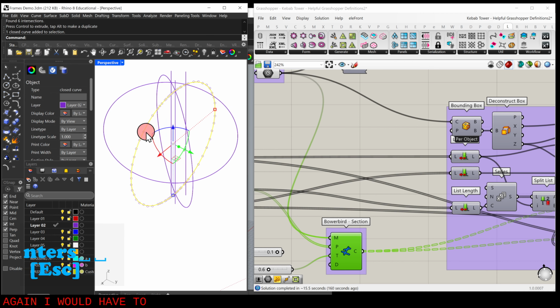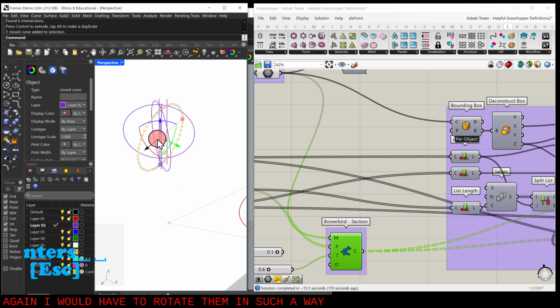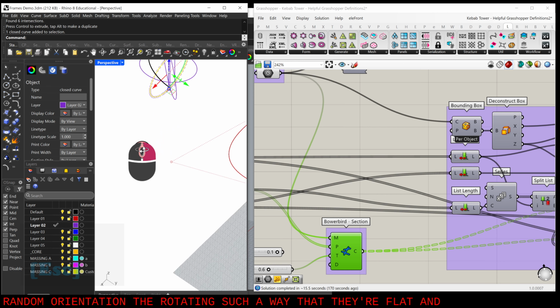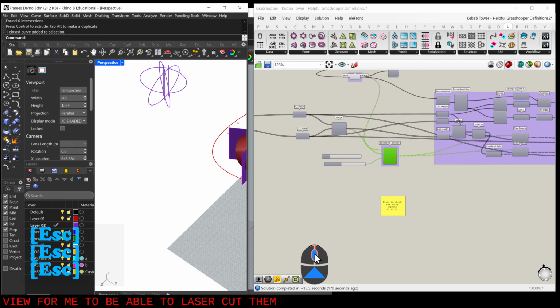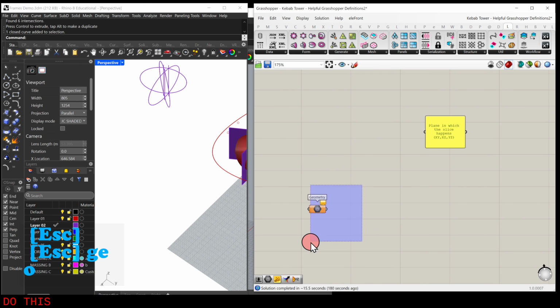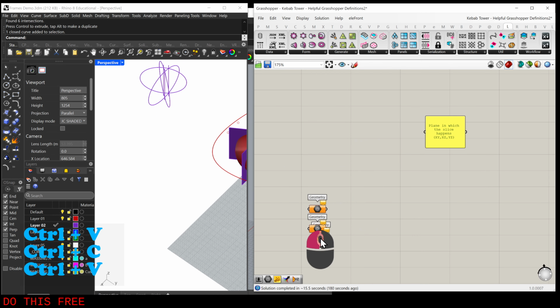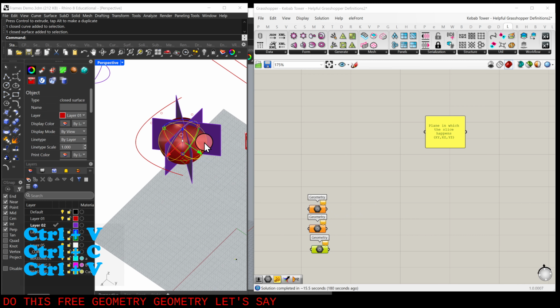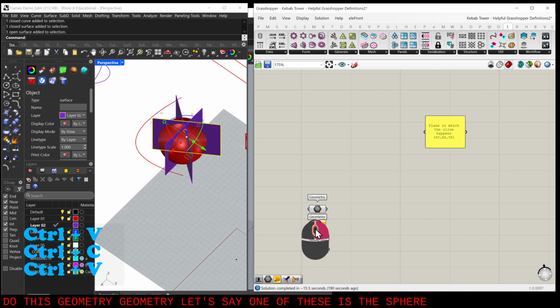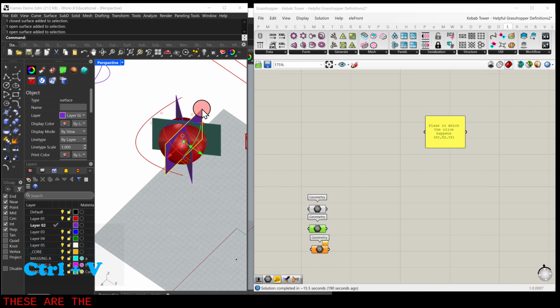Again, I would have to rotate them in such a way, you know, I just did these in random orientations, but rotate them in such a way that they're flat in the top view for me to be able to laser cut them. Similarly, in Grasshopper, we could do this geometry. Let's say one of these is the sphere. Or let's say all of these cut planes go into one.